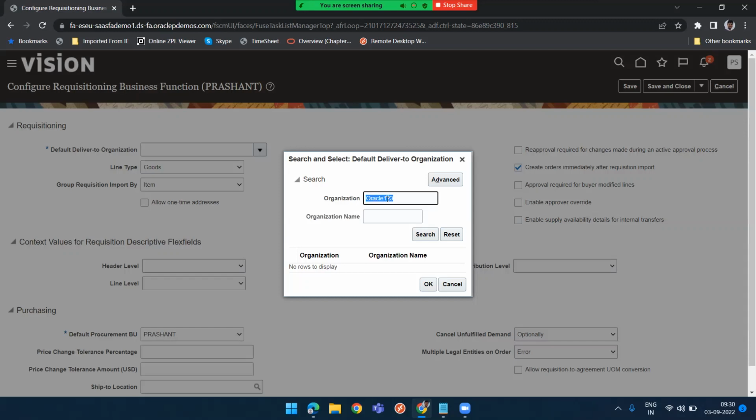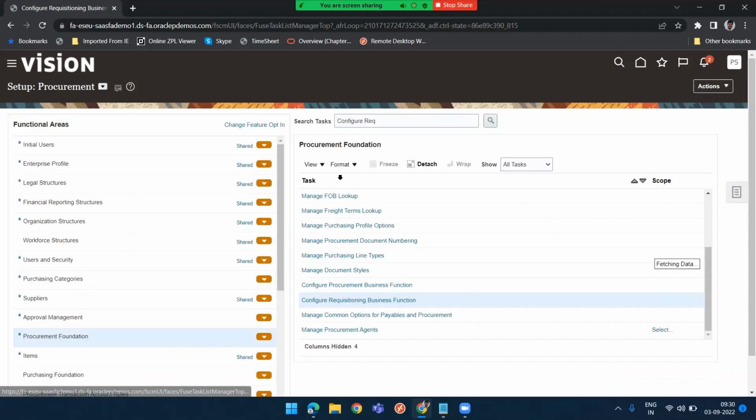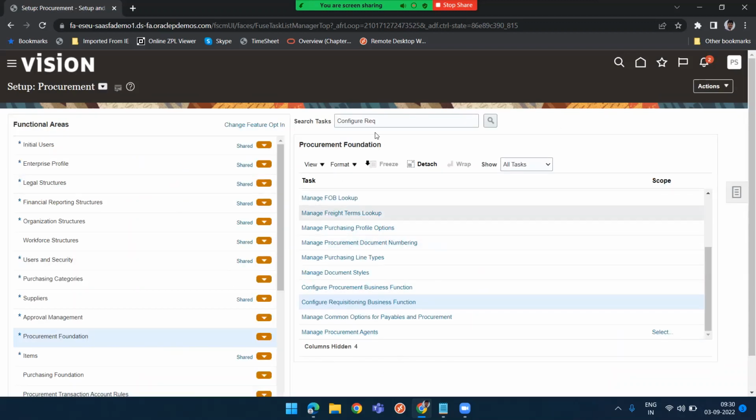So if we select the organization, if we think that it's the location that we have created, let me try to search if we are able to do so. No, that is not appearing. So to have this deliver to organization, we need to create one inventory org. So let's just create inventory org before coming to this setup.